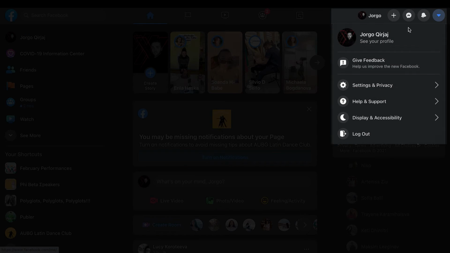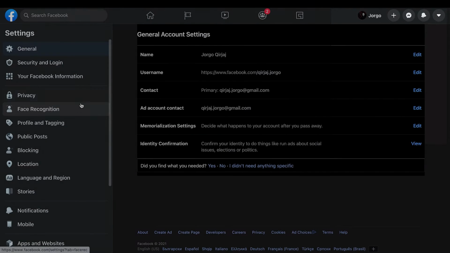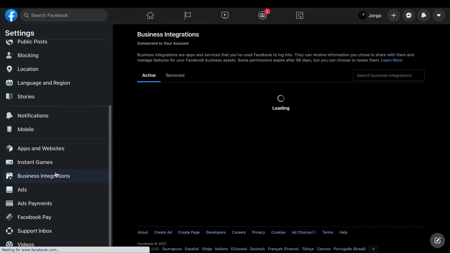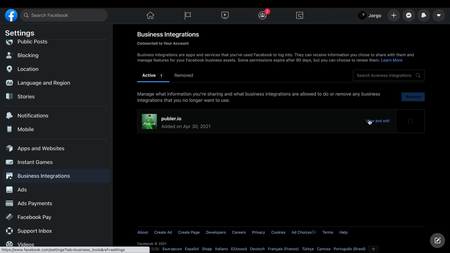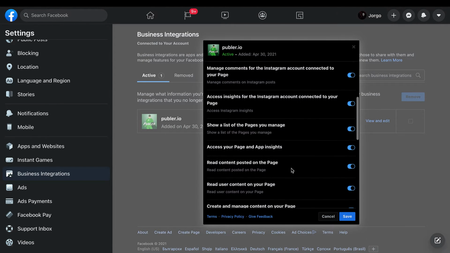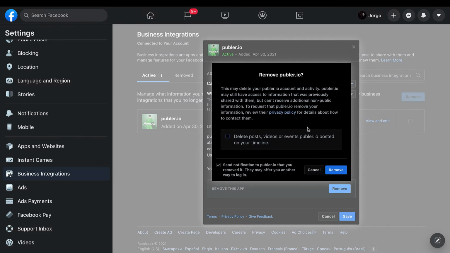If that didn't work, simply go to Settings and Privacy and click on Settings again. On the left-hand side, scroll down to Business Integrations. Here, this time around, we will be removing Publer. To do that, click on View and Edit. Scroll down to the end of the page and click on Remove. Make sure you have not selected Delete Posts, Videos or Events and simply click on Remove.